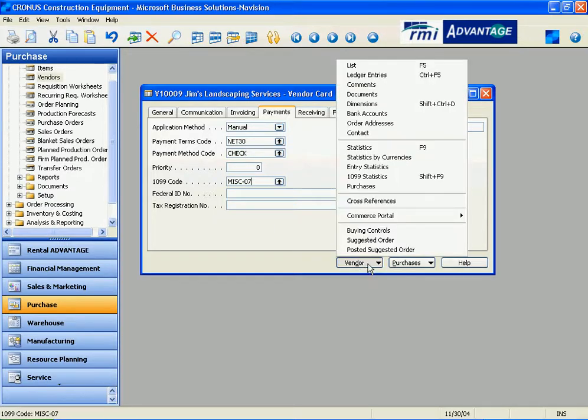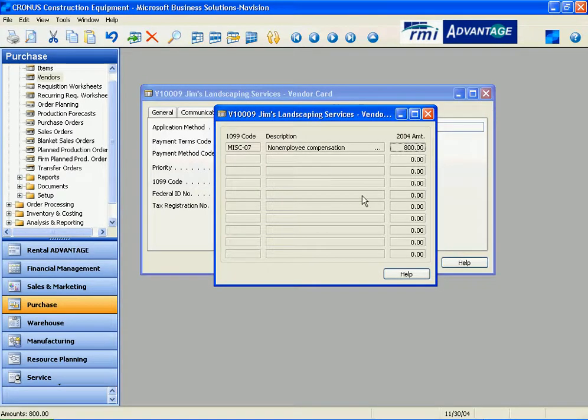Well, right from this vendor button again, I can go out and choose 1099 statistics, which is the keyboard shortcut of Shift F9. If I choose that, it'll show me that for all the different 1099 codes that I might have posted with this vendor, in this particular case just one, miscellaneous '07, it shows me the amounts for the current year. So 2004, I'm in 11/30 of 2004, shows my total amount of $800 for non-employee compensation for this vendor.